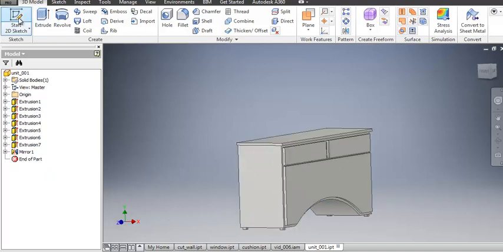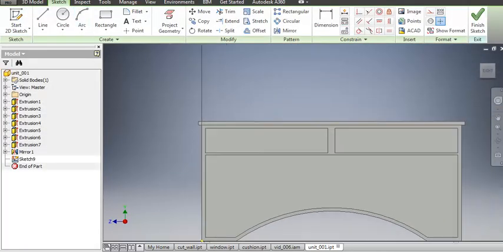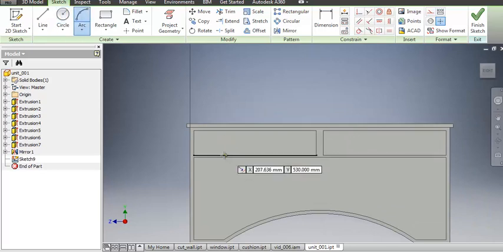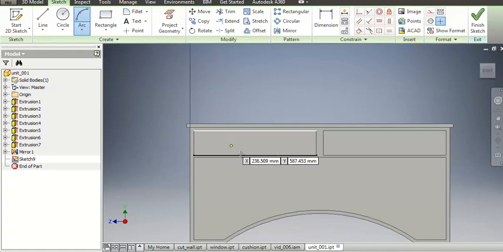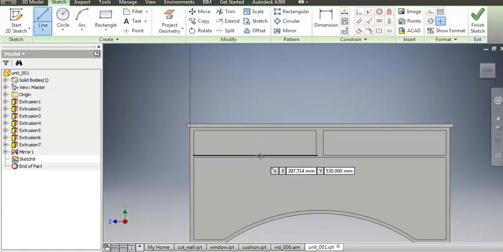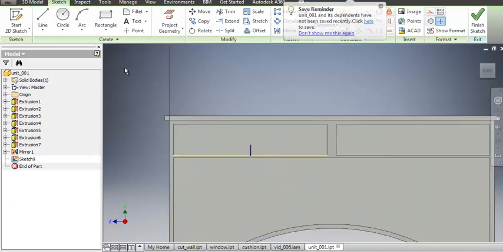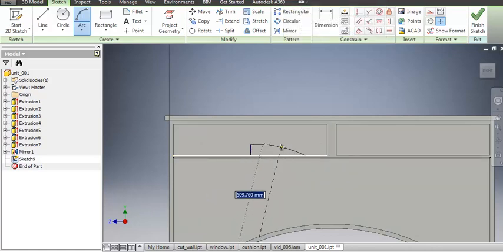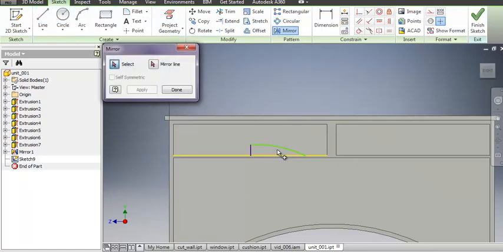So let's put a sketch onto this. And let's put an arc from... gotta think about this. So, we've got the middle. Don't want this arc to be huge. That could work.